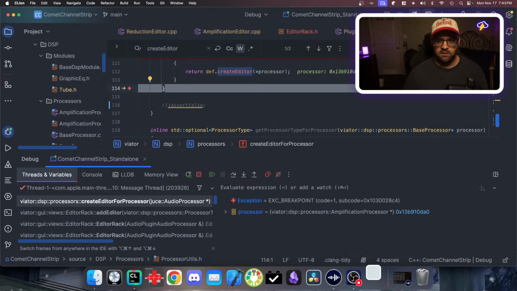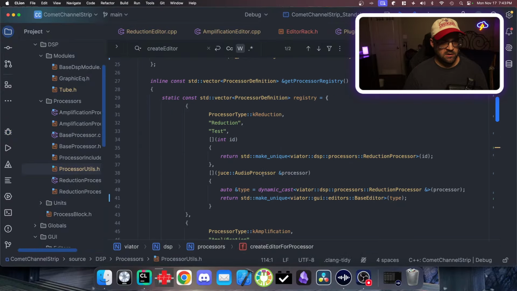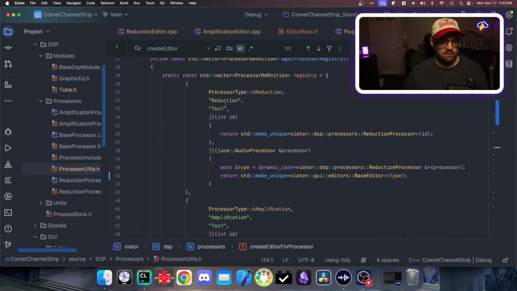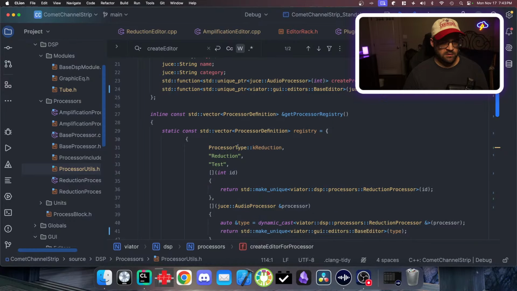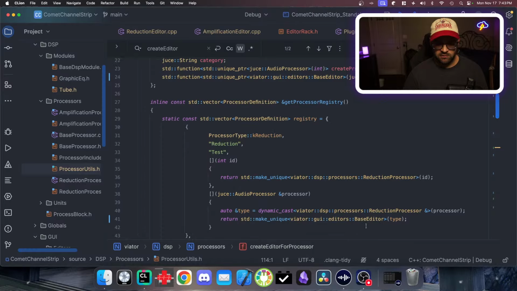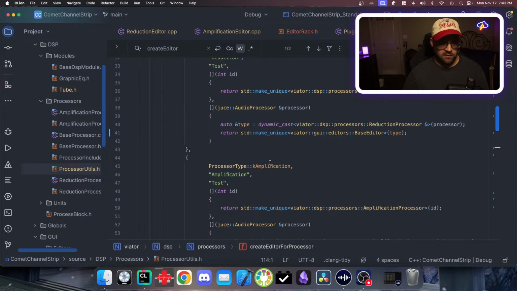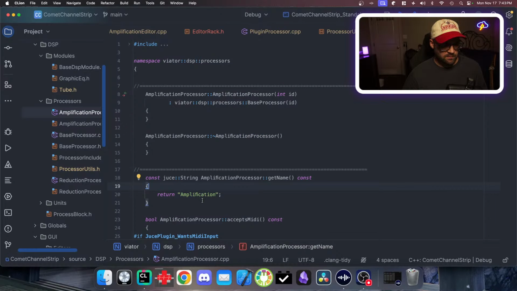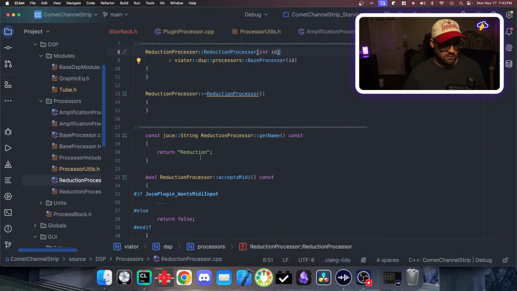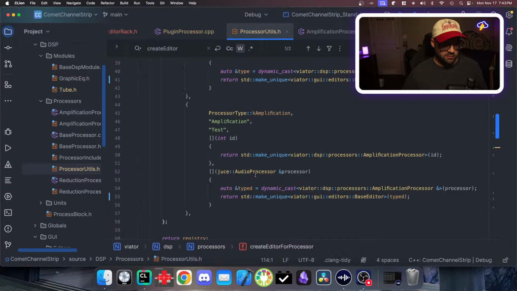And then it doesn't match up. So did I just, let's see, name is the second one, right? Yep, so reduction for reduction. Amplification, amplification. Amplification, reduction. So what's going on?